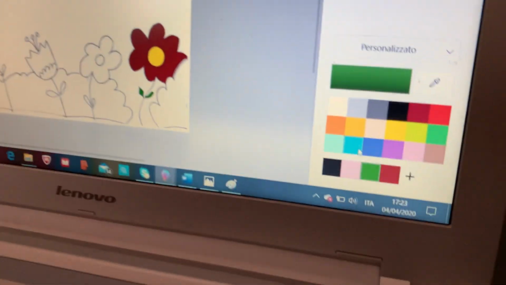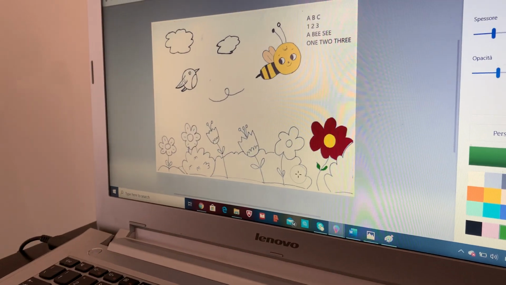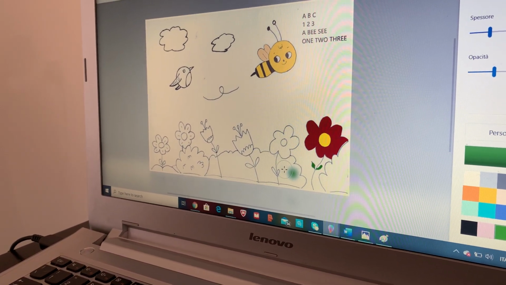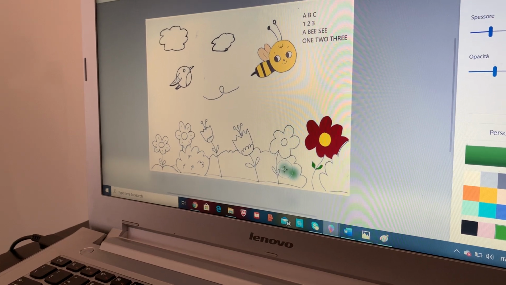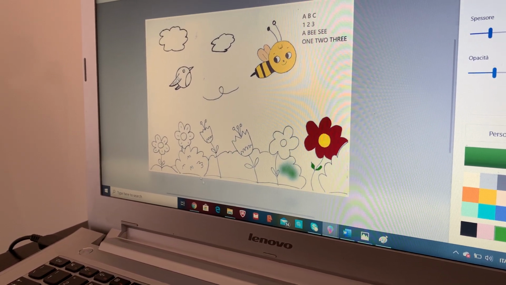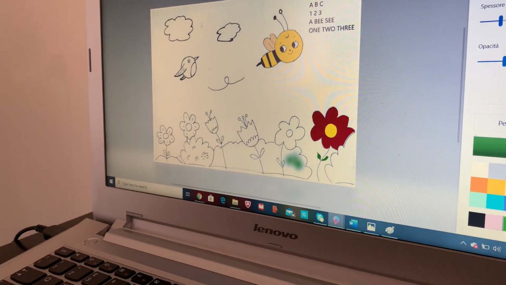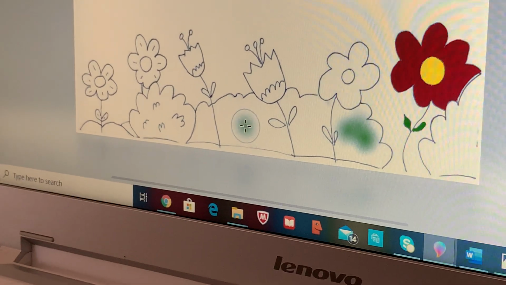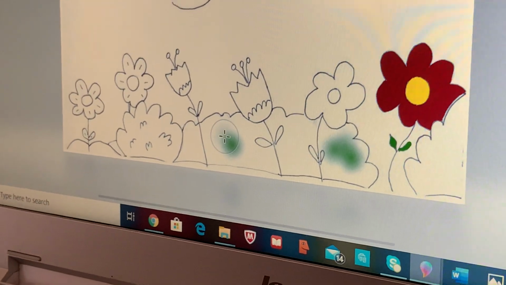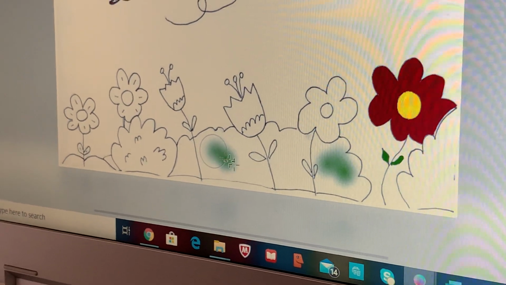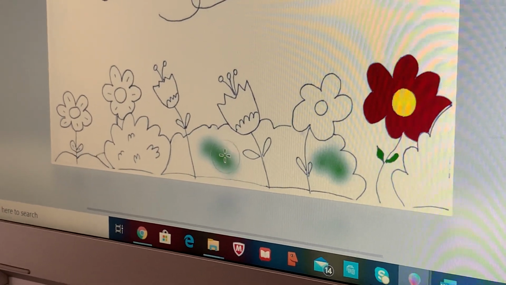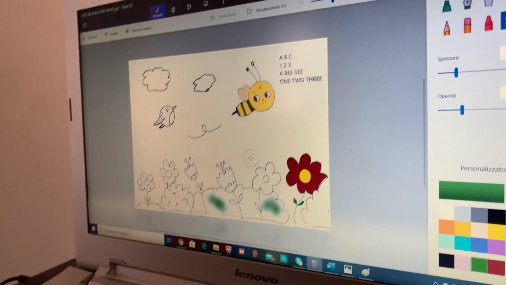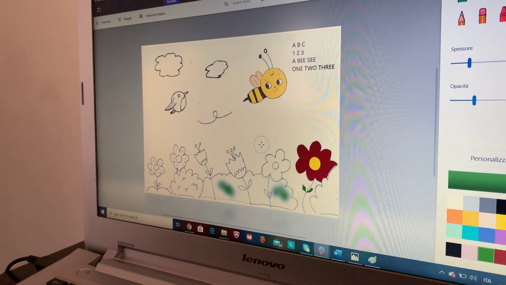Then I choose a color green. Okay, I've got green here. And I'm going to start, boom, boom, boom. You have to click and click and click and color, color, color. All these parts, you know, all these grass and bushes, they are going to be colored with the spray, with the bomboletta in green, okay? Now I'll show you, then after I'll show you the whole thing finished.